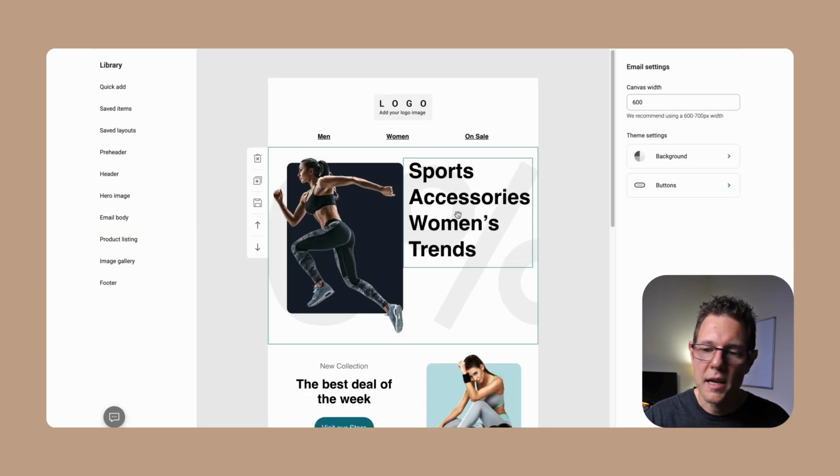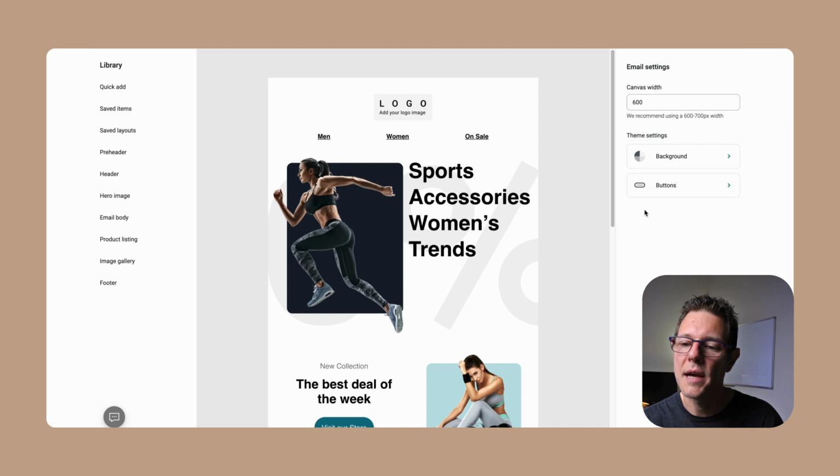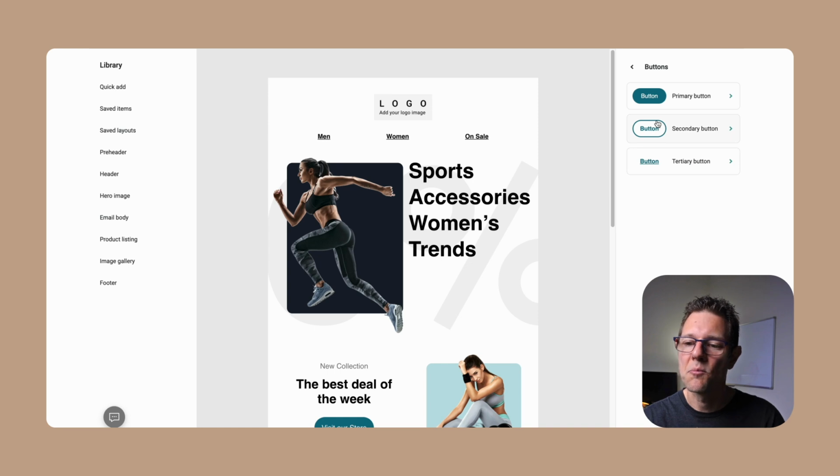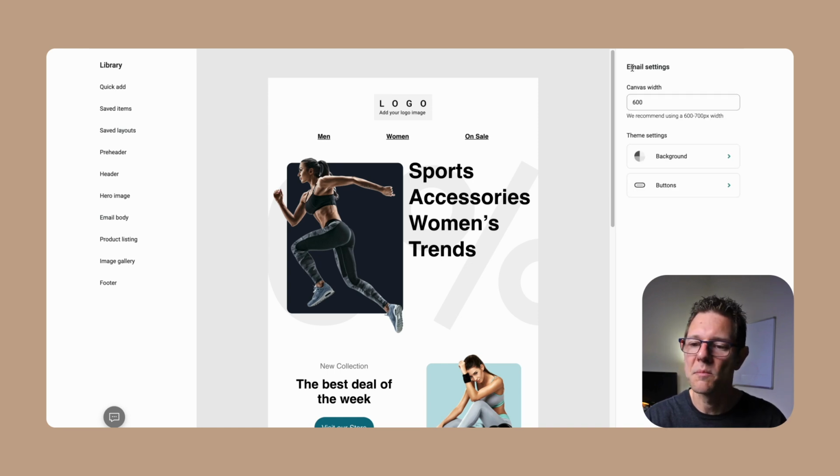Looks like a drag and drop template here. We've got a canvas width, we have our background and buttons. Let's just click on this real quick, get out of the way. Background, just color. Button, same thing. Primary, secondary, tertiary. We can customize those if we want to.